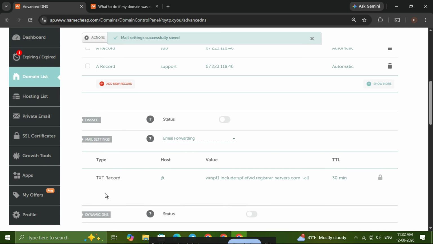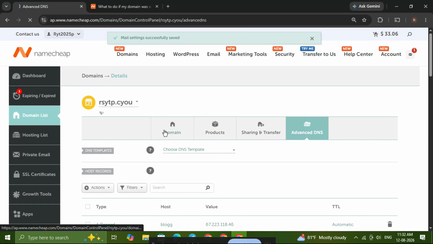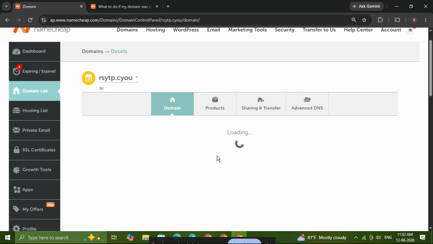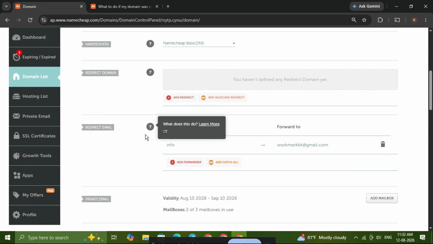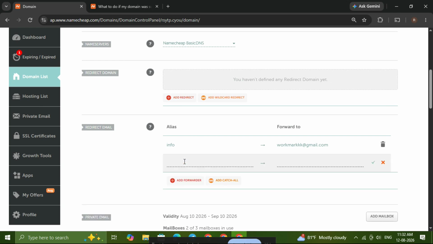Once that's done, go back to the domain section. Now scroll down until you find the redirect email section. This is where you'll create the actual forwarding rules. Click Add Forwarder to start adding a new forwarding address. In the alias field, type the email prefix you want to use. For example, you can enter support, info, hello, or any other name that matches the purpose of the address. So if you want support at your domain, you would enter support here.